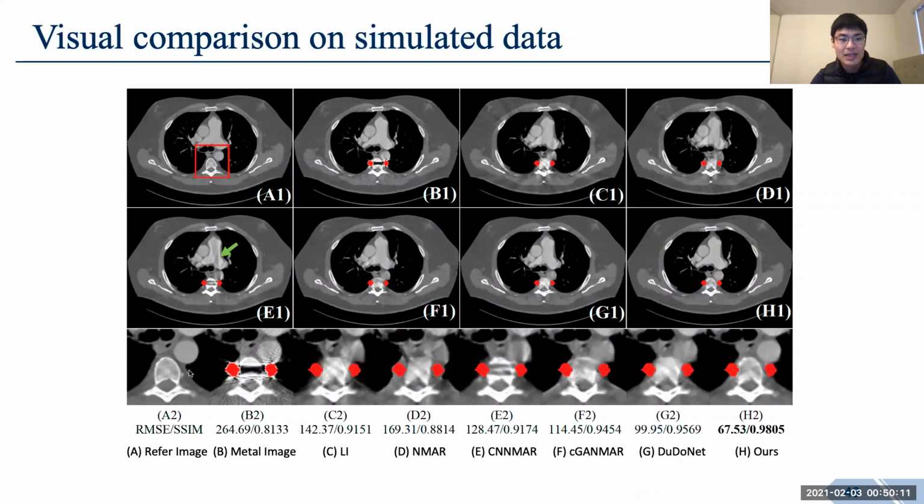So from the zoomed-in patches, this is the original image without metal artifact. So this is the ground truth. This is the metal image with the metal artifact. C to H are the results of different methods. H is the result of our method. So compared with the ground truth, we can see our method can better preserve the anatomic structure of the spine. And we also achieve better quantitative results.